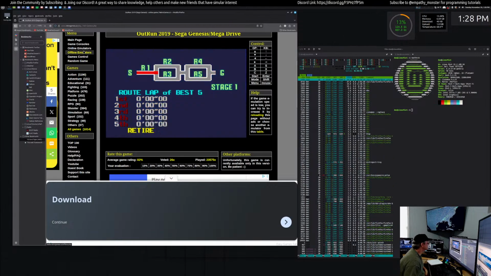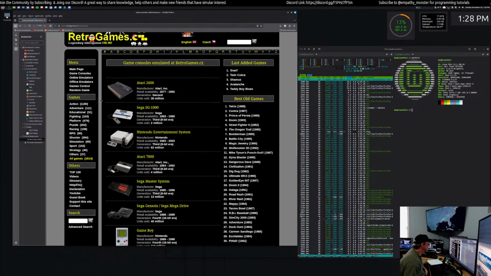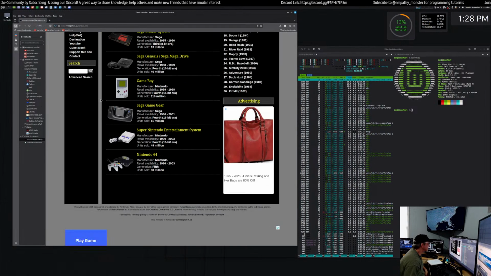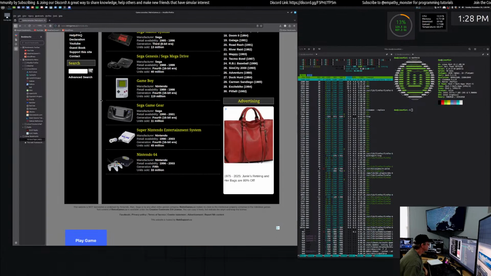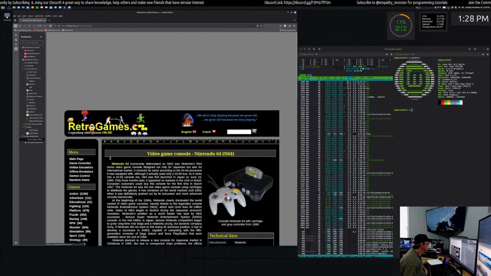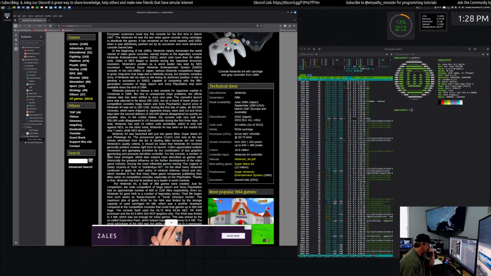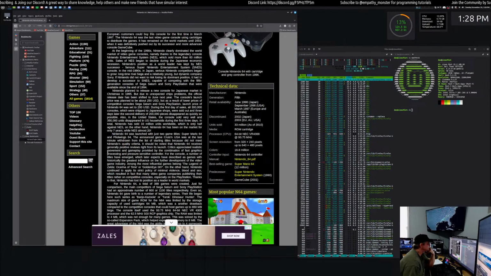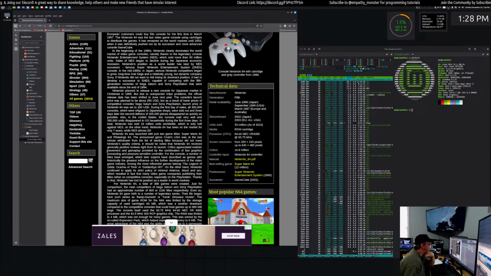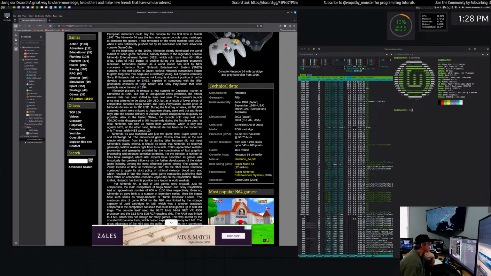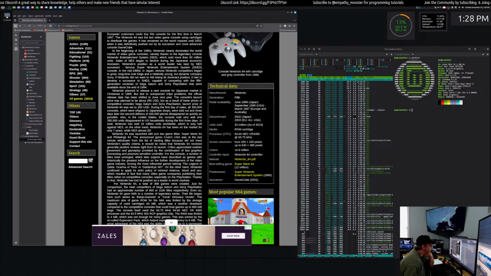Let's see here. Let's go to consoles. Let's see what some of the newer ones they had. I guess the Nintendo 64 would have been the newest. Screen resolution was 640 by 480. That was the highest. Best-selling game was Super Mario.